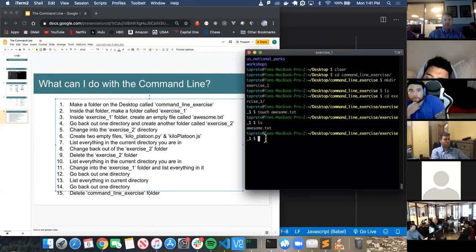So what did I do? I created a file called awesome.txt. I want to open the command line exercise folder within VS Code. I just want to do that. I probably should do that anyway, just to see. How do I do that?